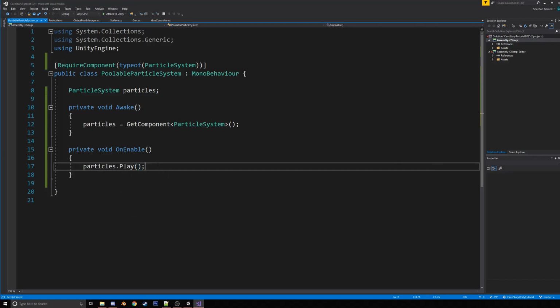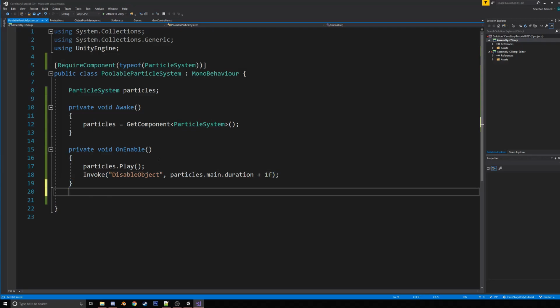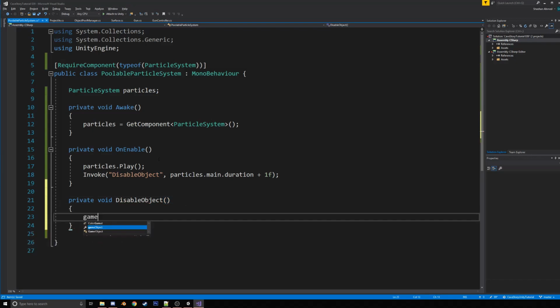The problem is now that it's not getting disabled afterwards, right? So for it to call OnEnable, it needs to get disabled after. So we're going to invoke a new function called DisableObject after particles.main.duration, and add one just to be safe. 1 second. And we're going to say private void DisableObject, which is the function we just referenced right there, is going to be gameObject.SetActive to false.